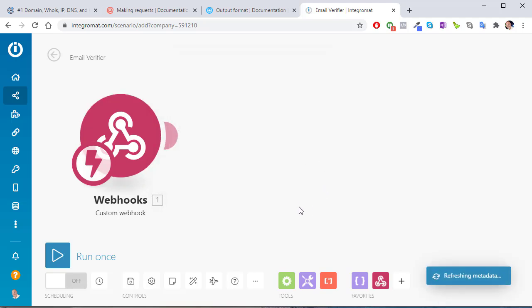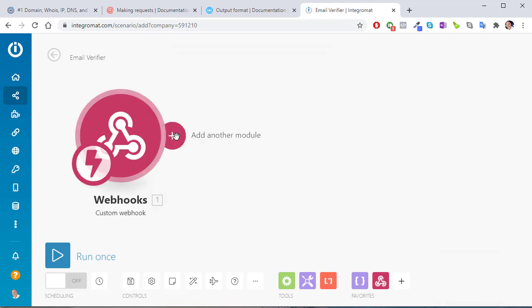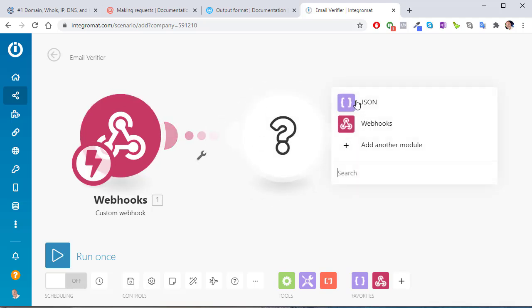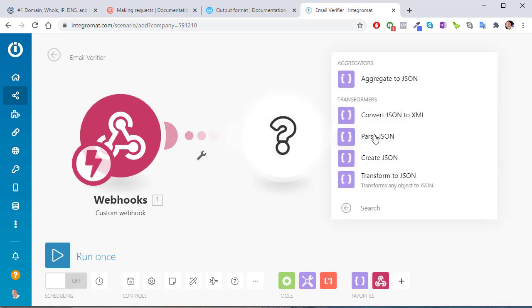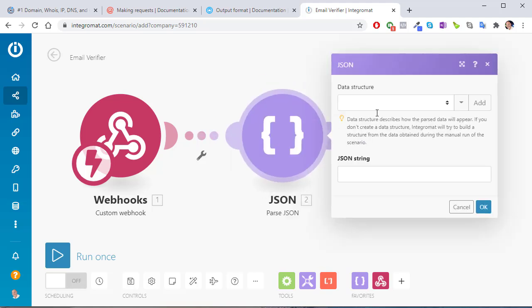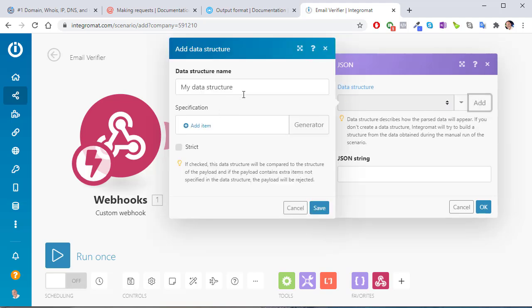So what do I want to do now? All I want to do is parse that into something readable. So we're going to click on this JSON here and click parse JSON. Remember, that's what I'm doing, parsing JSON. So I'm going to click here, parse it, and then we have a data structure. Let's click add and create a new one. We'll just call it email data.